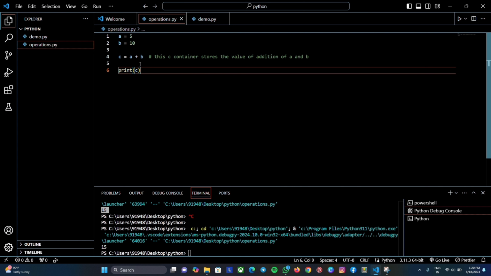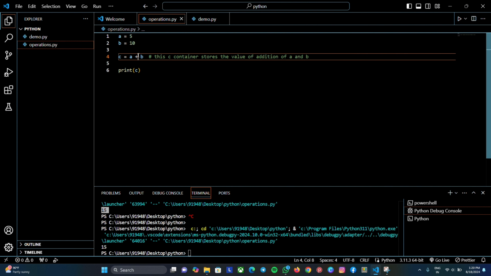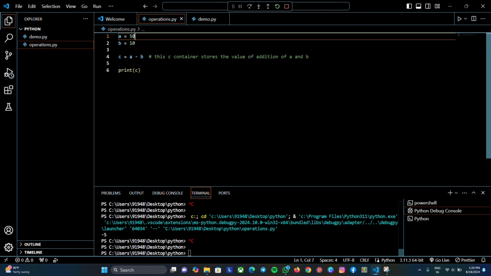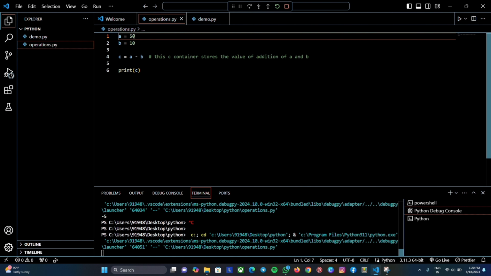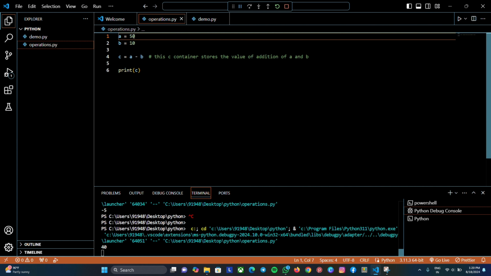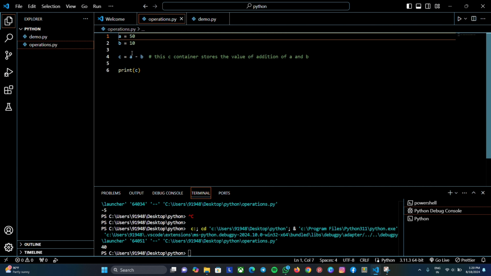So now let's see different types of operations which we can do with variables. We can perform different types of operations with variables like addition, subtraction, multiplication, division and many more. Now I have made slight changes in the program: I have changed the value of 5 to 50 and changed the plus symbol into minus and when I print the program I get the output as 40. So what happens here, the value stored in A is 50 and the value stored in B is 10. So 50 minus 10 is equal to 40. So we get the output as 40.